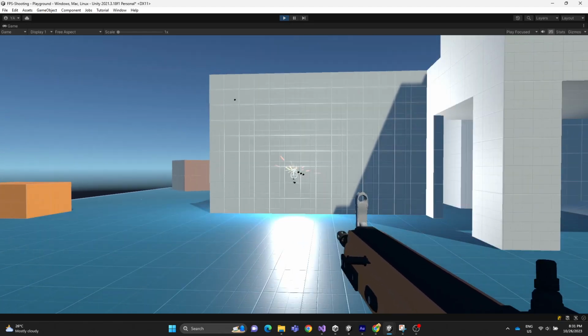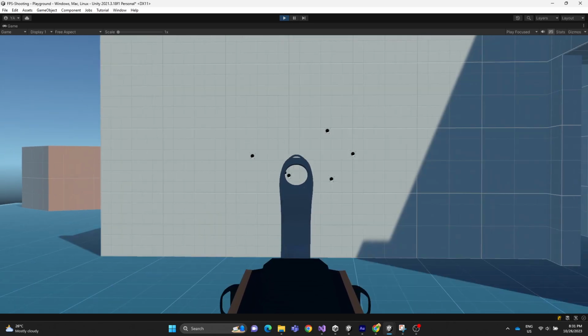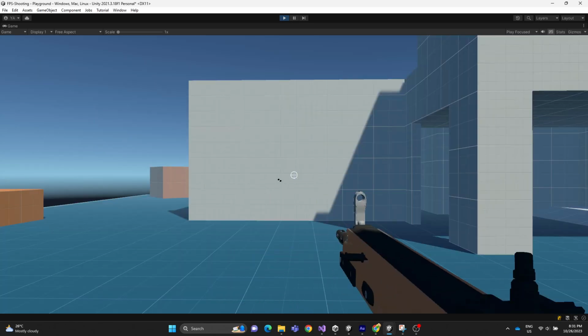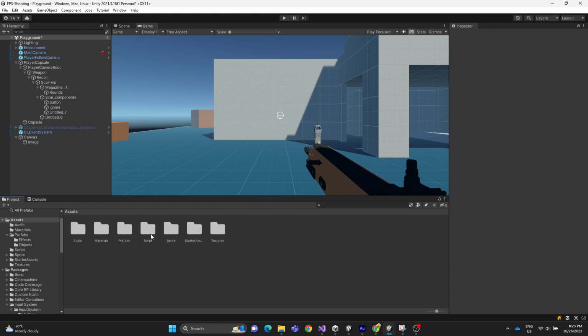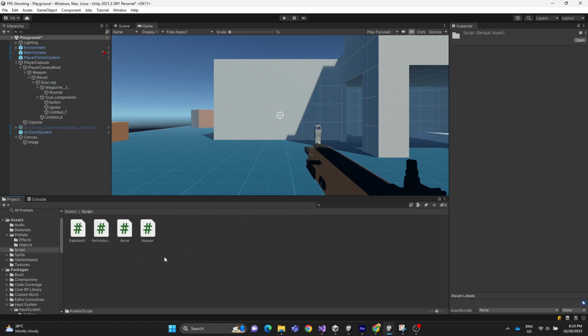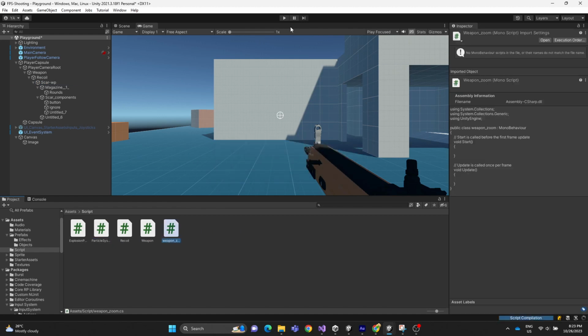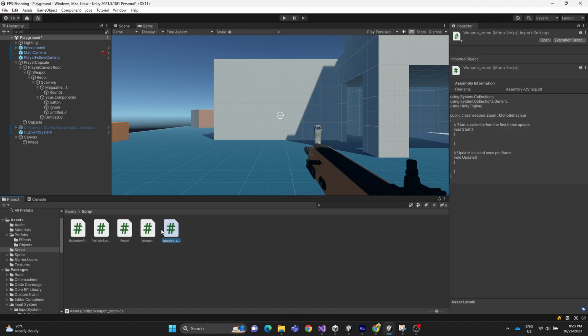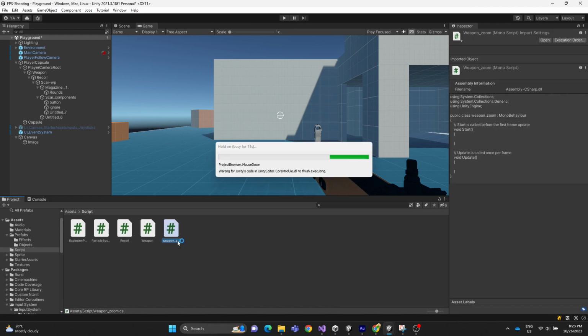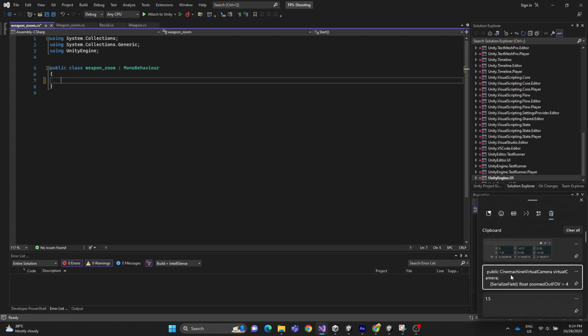So in this video, we're going to show you how to zoom in and zoom out with your weapon. Okay, so we're going to go to the script folder and create a script and name it weapon zoom. And then we're going to open it. Then we're going to delete and paste the new code.